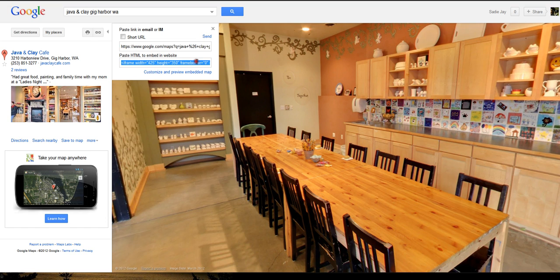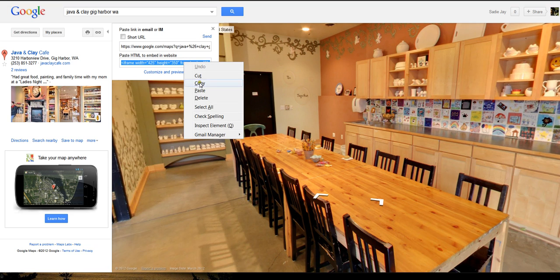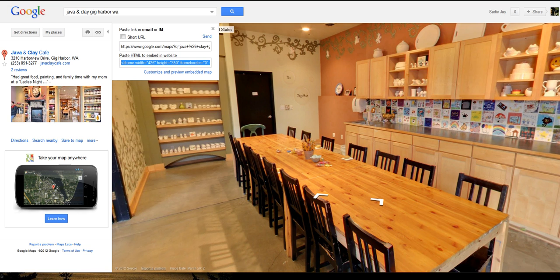But we want them to go straight into the website. So right below that link it says paste HTML to embed in website. So we want to click that HTML code, make sure it's highlighted, and copy it.